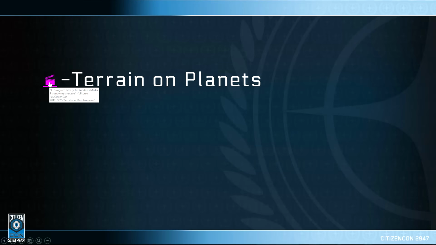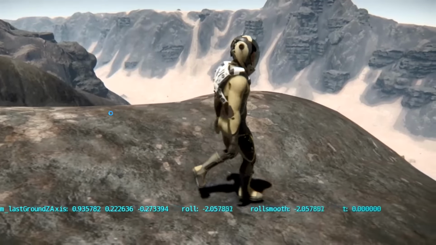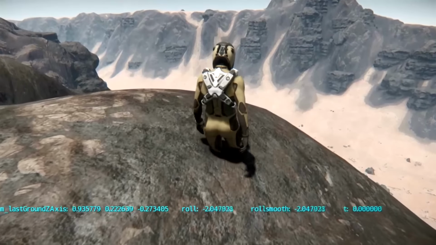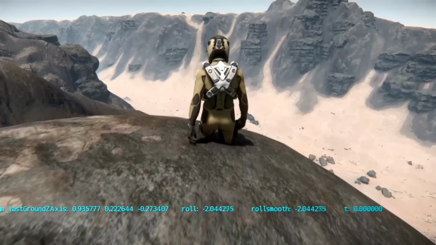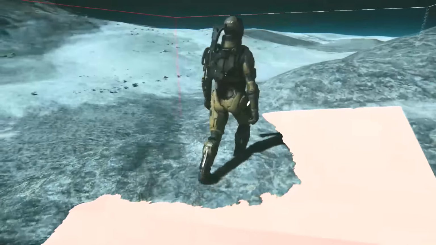But the first test looked more like this. So you can see what happens. Sometimes the character floats into the air, and sometimes he sinks into the ground. And sometimes he sinks really deep into the ground. Okay, what's going on here?